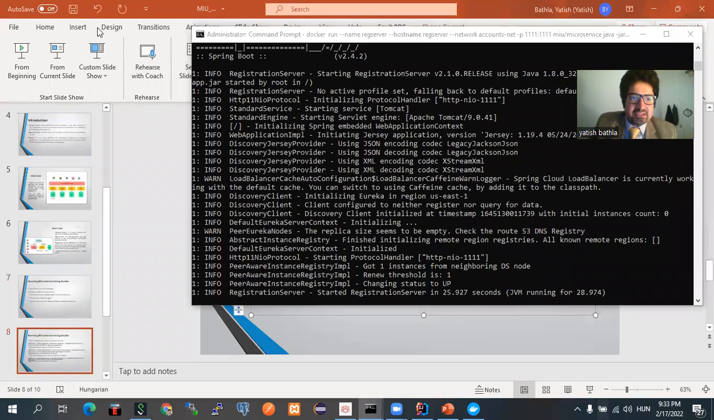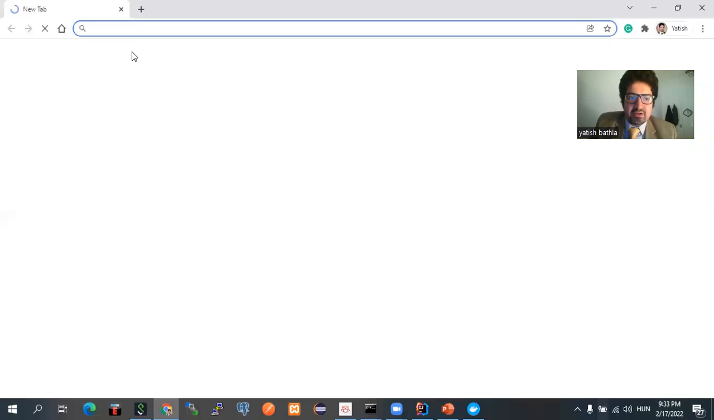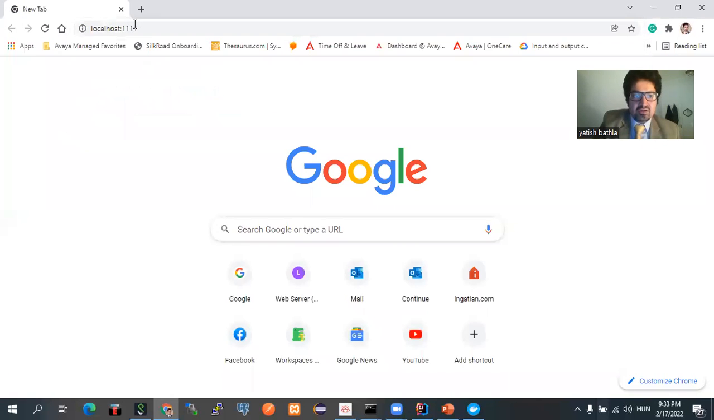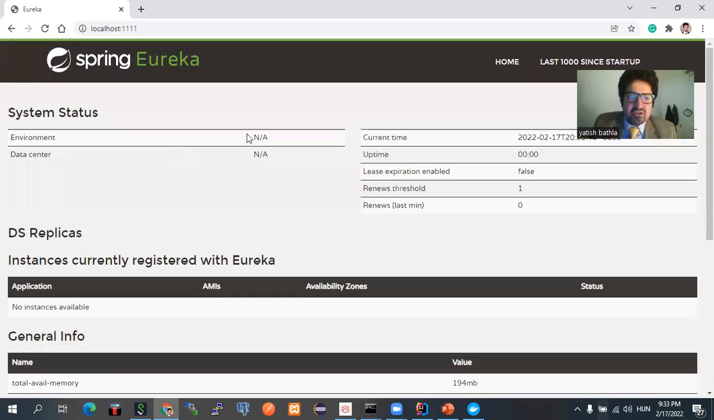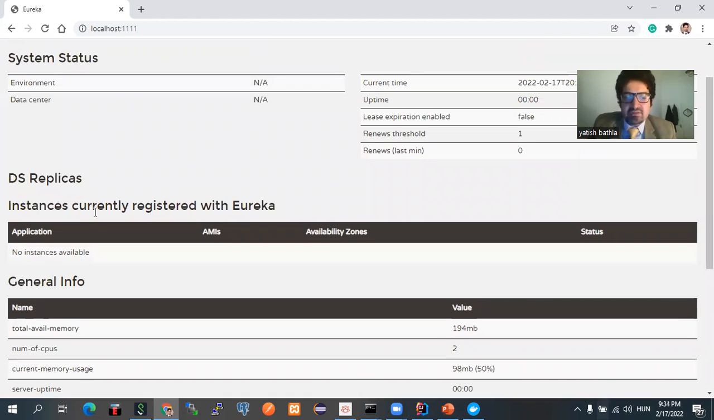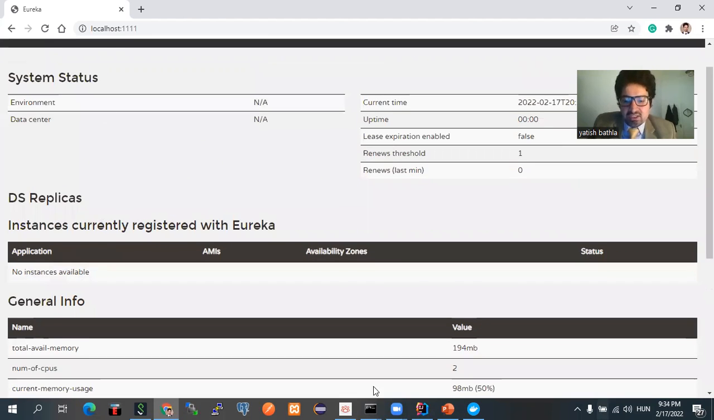So let me check our first microservice, which is running on localhost 1111. As you have seen, our Eureka server or registration server is running perfectly fine, but currently no microservice is registered on this server.